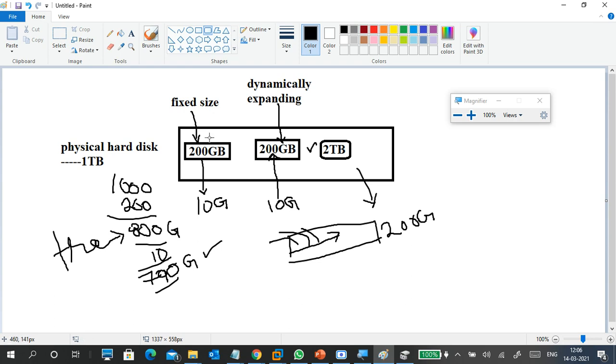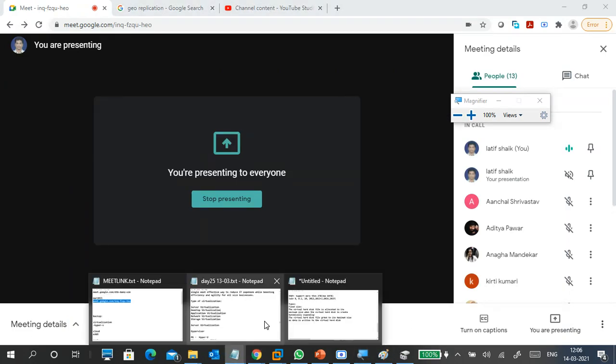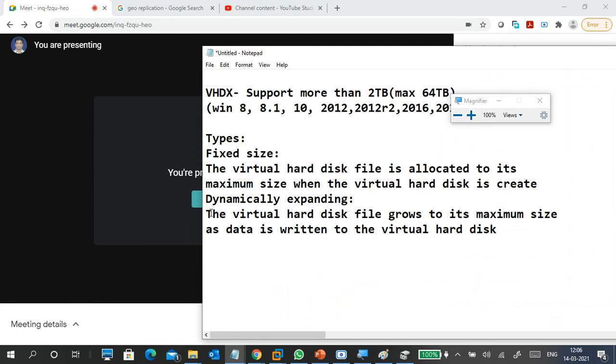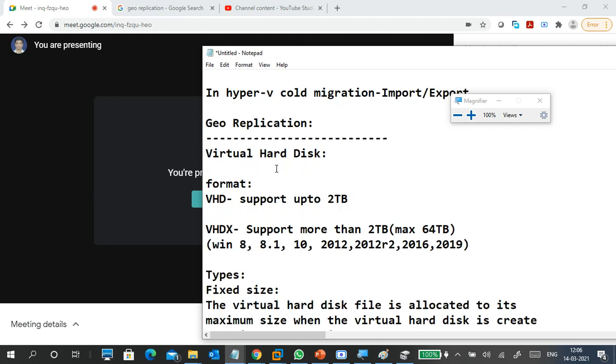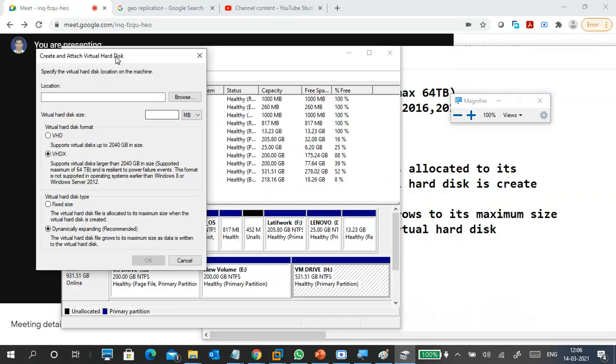So you understand. A fixed disk means it occupies space the first time, irrespective of what data is inside. A dynamically expanding disk won't occupy much space, only very basic space, but it grows with respect to the data you put inside the disk. So this is a fixed disk and a dynamically expanding disk. I've written a statement, and you can understand from the statement also. Okay, here it is. So data is written into the virtual hard disk, and the formats are also written. Now I will show you how we can do this.